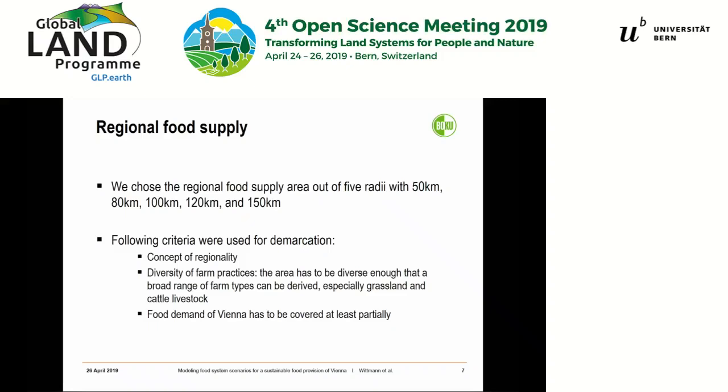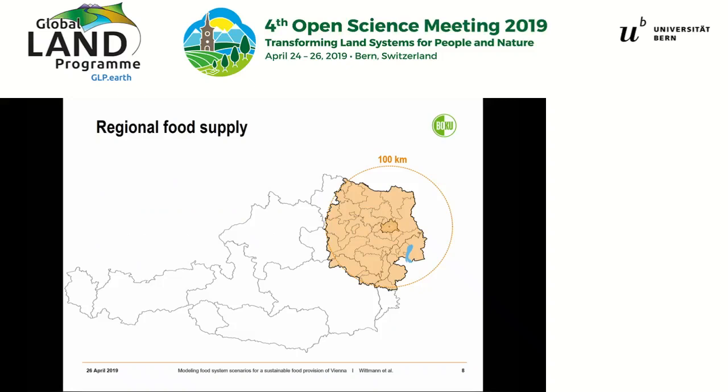And it's not a straightforward thing to define a region because the concept of regionality has several meanings, and it depends on the frame we are using. Here is again the region shown, and the border here is demarcated on a municipality level, and the neighboring countries here are not included because of data availability issues.